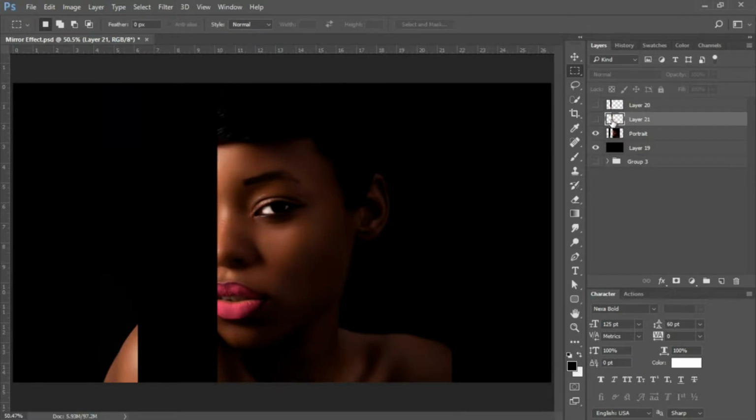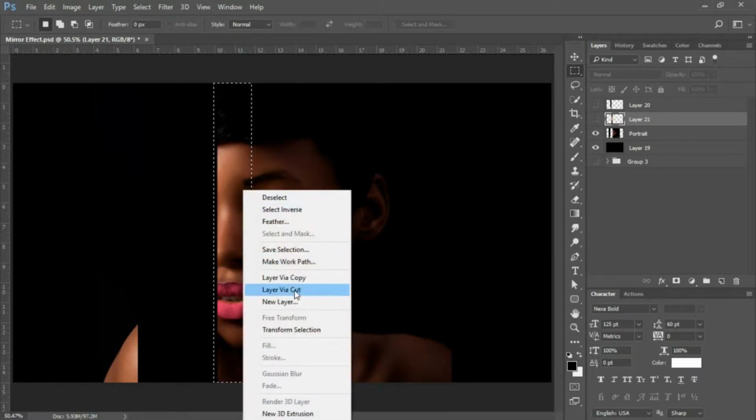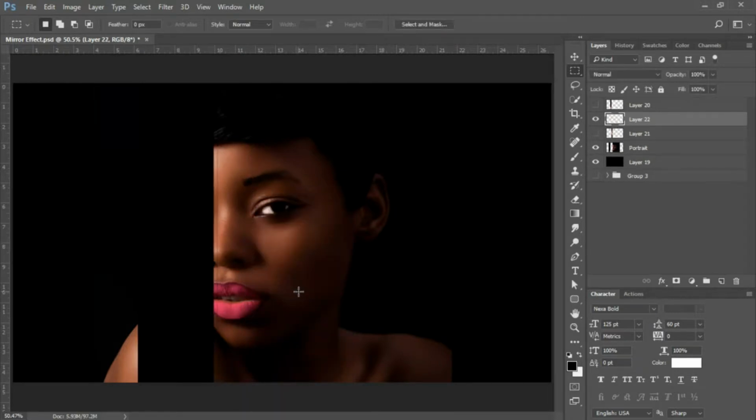I'll control click on the layer above my main portrait layer to bring up the selection. And with my arrow key, I'm going to slide my selection over again. Okay, that looks good. Again, I'm not going to go into the eye right here. I'm just going to cut it out right here. Right click, layer via cut.